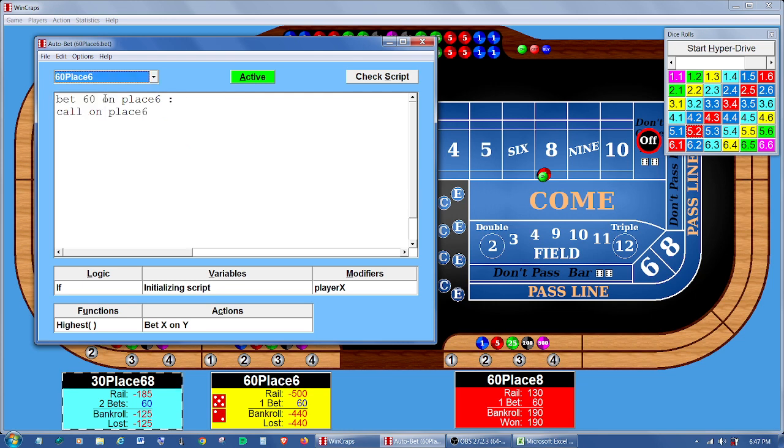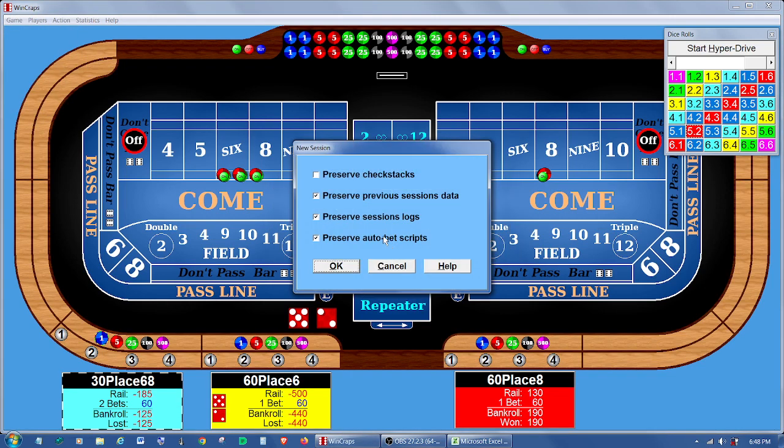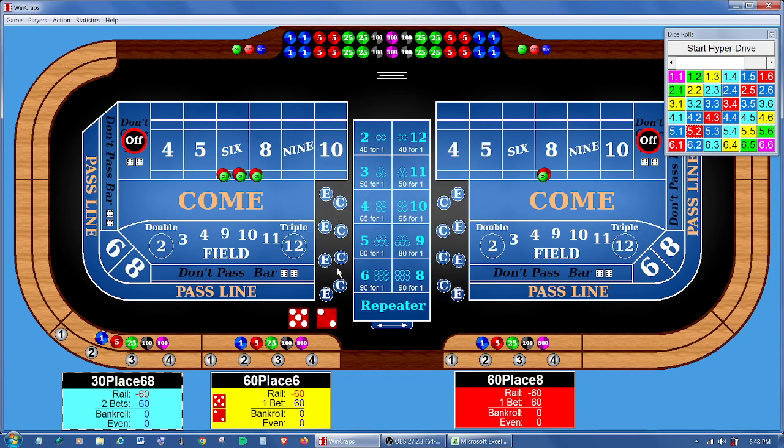Second player, we have betting $60 on Place 6 and calling it on for come out rolls. And the third player, we're betting $60 on Place 8 and calling it on for the come out rolls. That's it. Now we can start a new game here, before I do anything else, clearing out any previous data. You can see all our bets down here have been made. You can see them up here on the table.